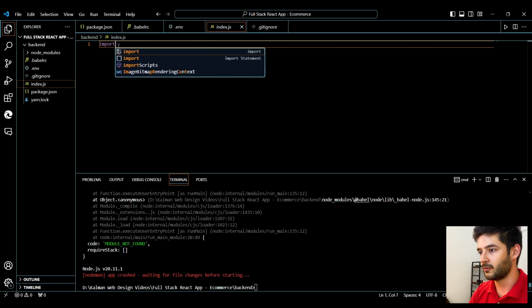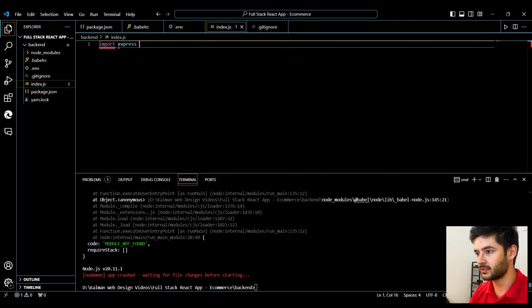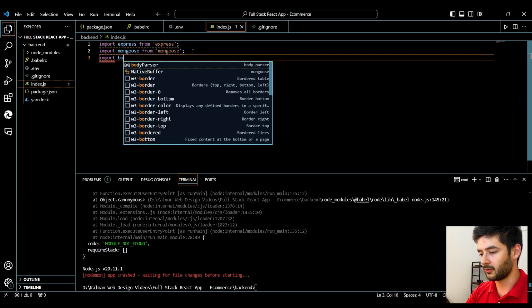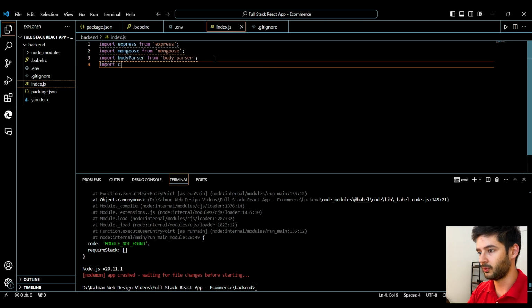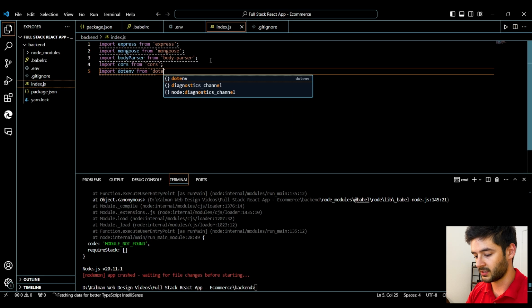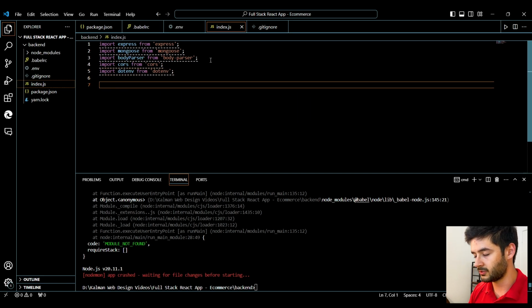So we want to start off by importing Express. From Express, import Mongoose, and you guys will see that helps us out in Visual Studio Code. Import our body parser, import cors. You guys will see that it's not going to help me out this time, so I'll do it manually. Next, we want to import dotenv from dotenv, and then we want to create a comment here because this is where in a moment we'll import our routes.